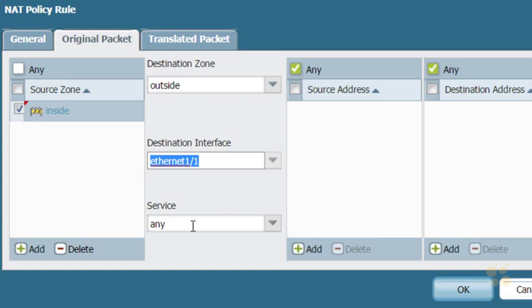We can also lock it down for that network address translation to only occur based on a specific service. In the case of our users, based on the security policy, they're only going to have the ability, permission-wise, to actually get through if they're using SSL or web-based services or DNS. So for here, I'm going to leave the service as any.